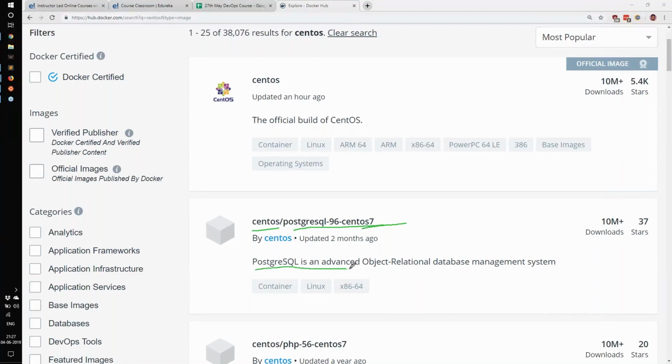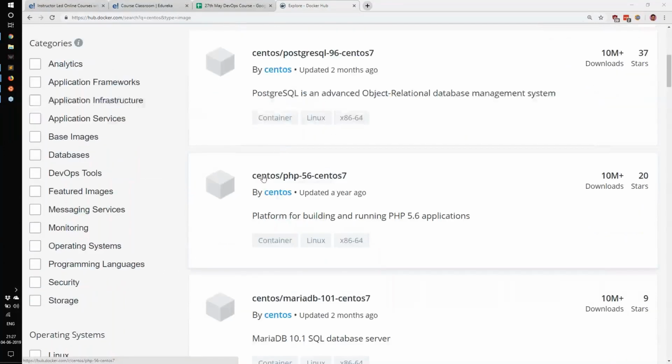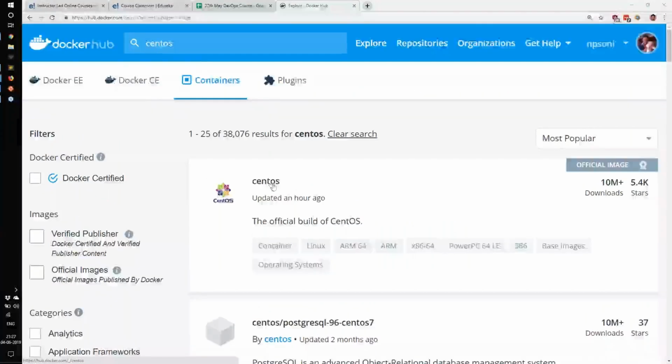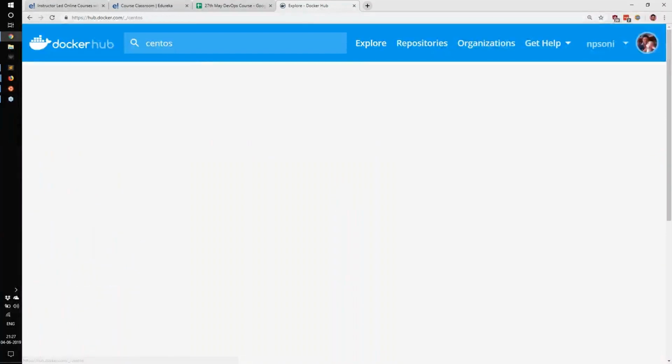PostgreSQL is an advanced database management system. But the point is, if I use this image, I will end up with CentOS and Postgres databases installed on it. If I use the third image, if I scroll down, you see it says CentOS with PHP 5.6. So if you directly needed a CentOS operating system with PHP 5.6, you can use this image. But in this case, we are just going to stick to the official image and we will click on CentOS.